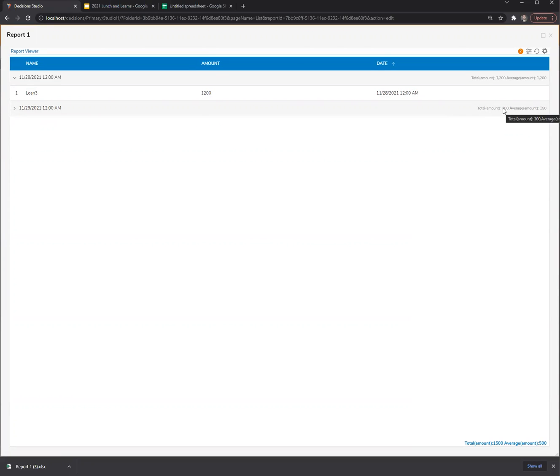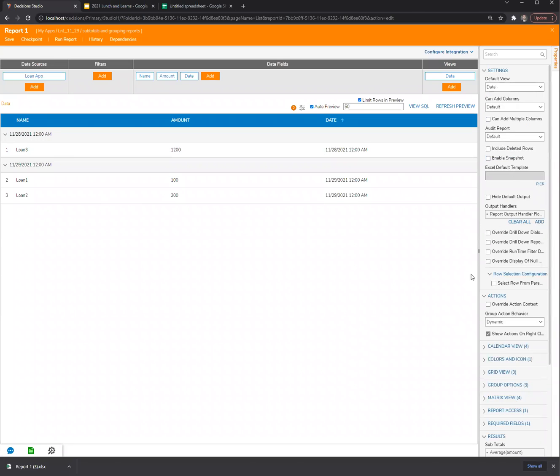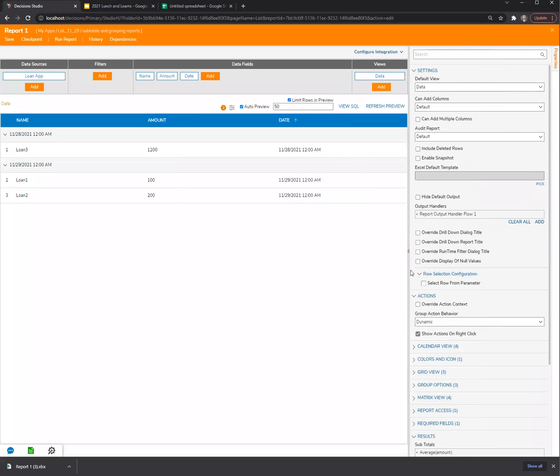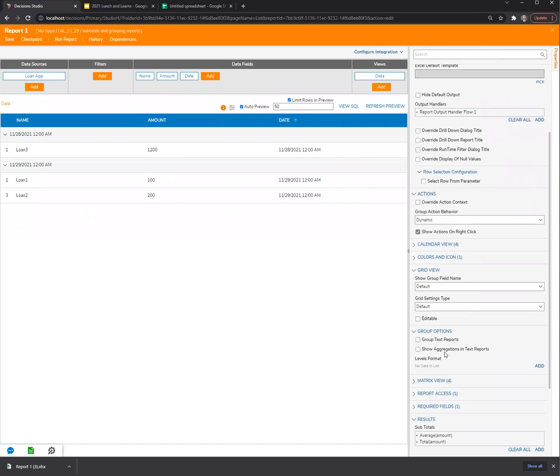All right, cool. And we can tell it to start collapsed so that they can basically just see those subtotals that they want to see. I think you can only do that if you're using a report viewer on a page, just to be clear. I think the start collapsed mode is a setting only on the report viewer, not on the report itself. So I don't think you can send someone to grid view, group options.